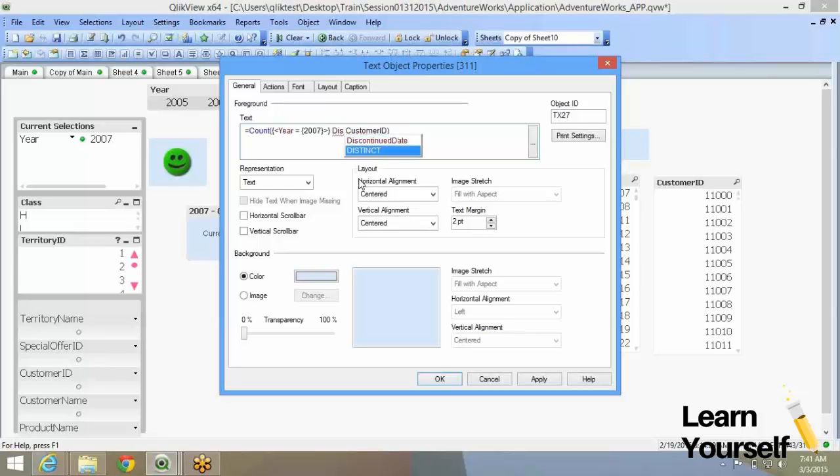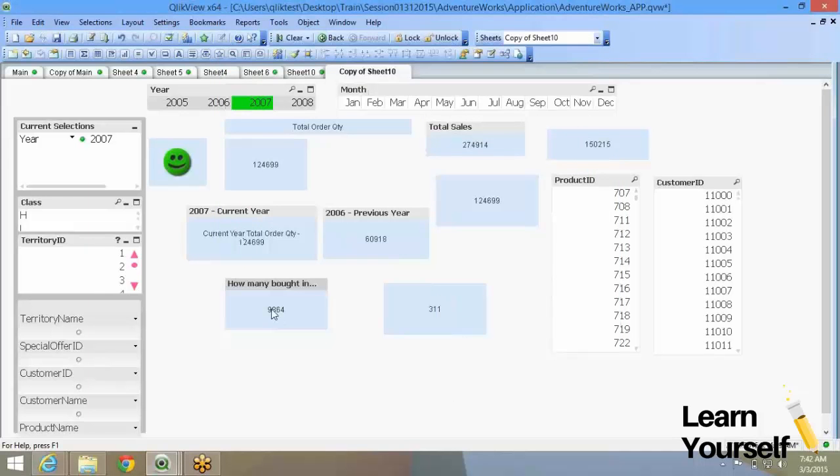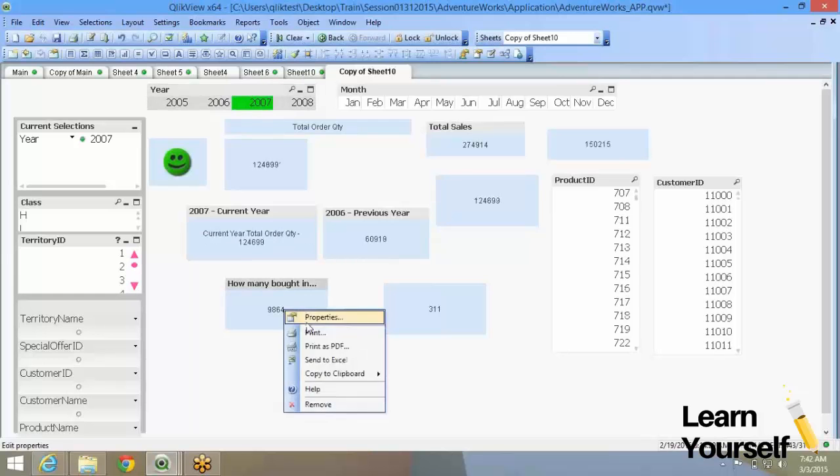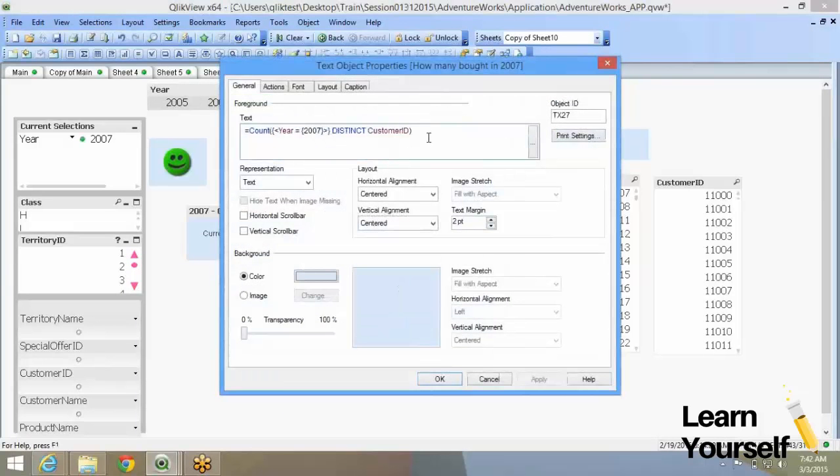Whenever you want to count something distinct, you can write distinct. Using distinct in sum doesn't make any sense, so while using count, you can write distinct of customer ID. Now this is telling there are 9,864 customers who bought in 2007. Now, how many of the same customers bought in 2008?